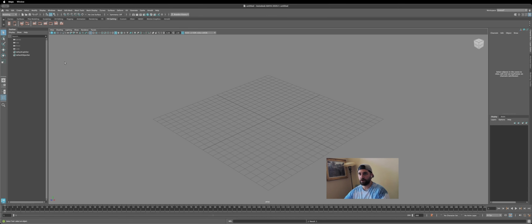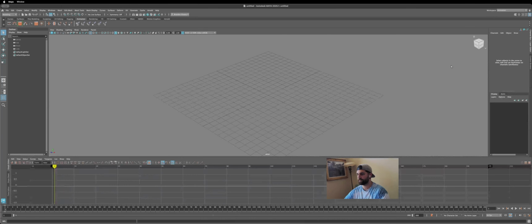So the first thing that I like to do is go here to general, to the workspaces, and just click on animation. That will bring up the graph editor, dope sheet, time editor, good stuff to use while you're animating.